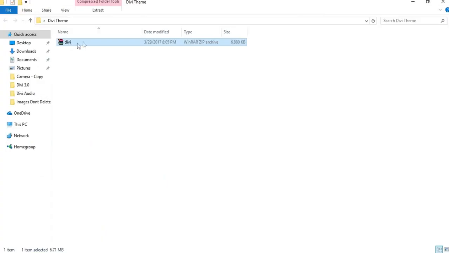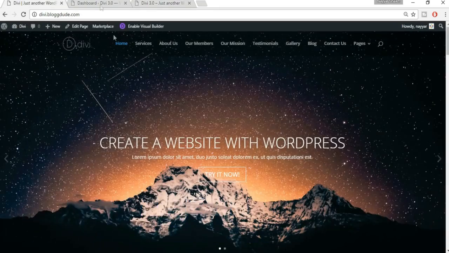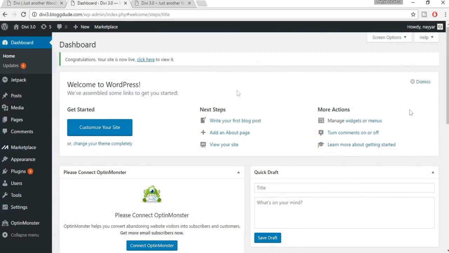This is the Divi theme. Okay, this is how your theme should look. It's around 6.8 megabytes. Okay, now to convert this dummy and really boring website into something amazing like this, we have to install this theme, the Divi theme, on our website.